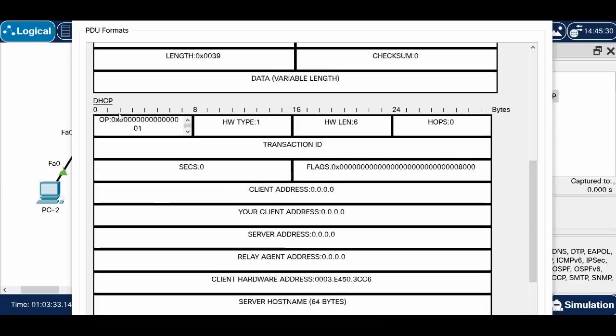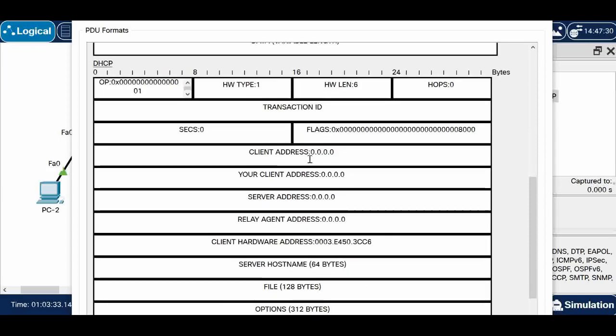And this is the DHCP header. Right now the client doesn't have any information; only the client hardware address is entered in this particular packet. This is the discovery packet.